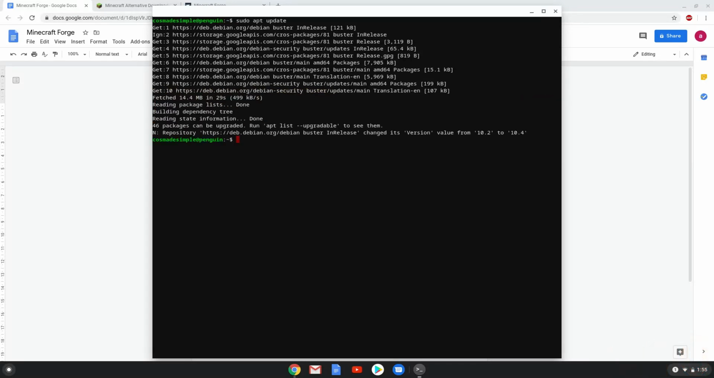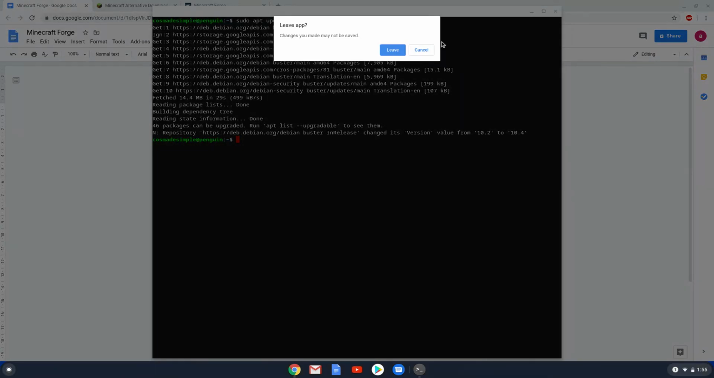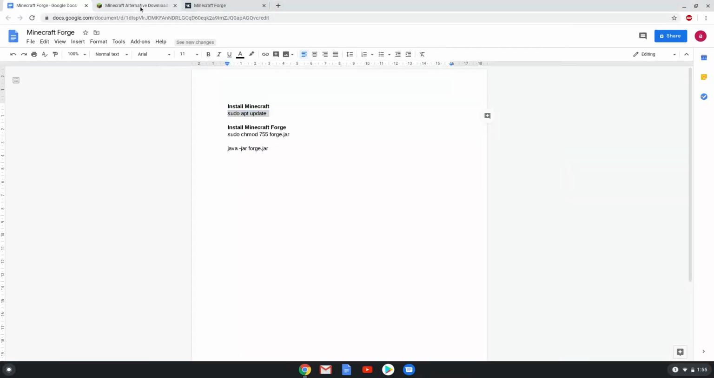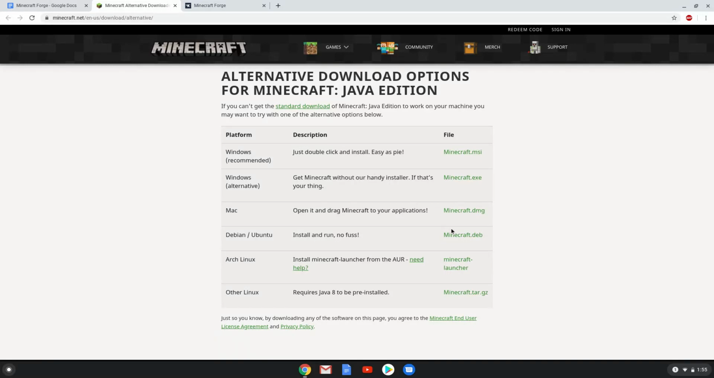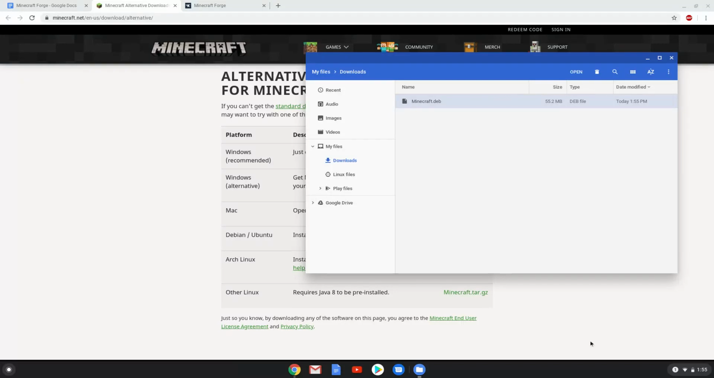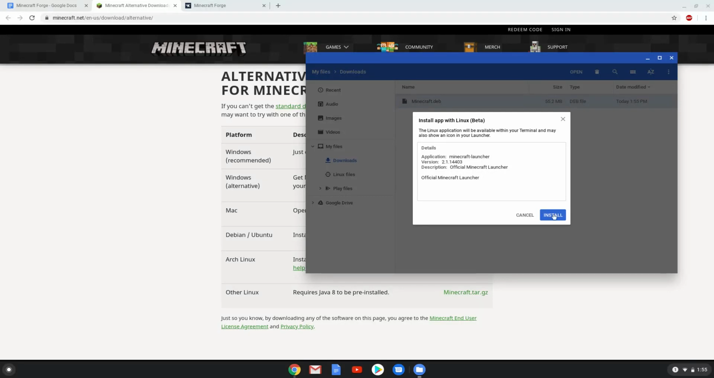Now we will download the Minecraft Dev Installer from the official website. Now we will open the installation package in the file manager. Right-click on the package and install it with Linux apps. Minecraft is now installed. Let's launch it.